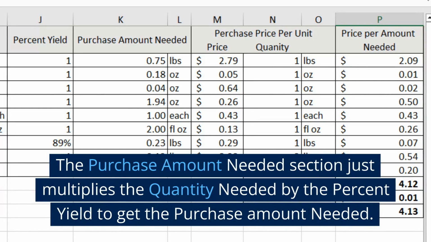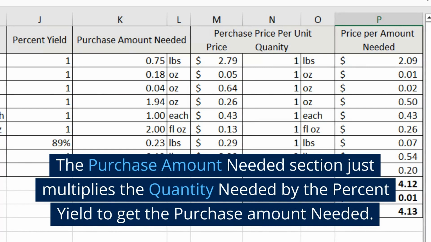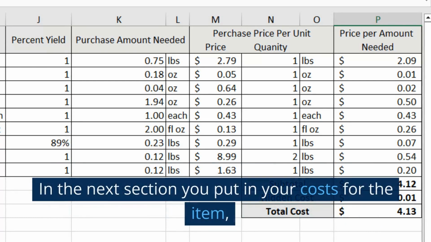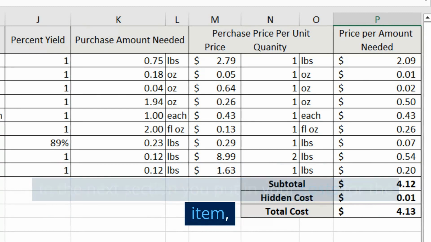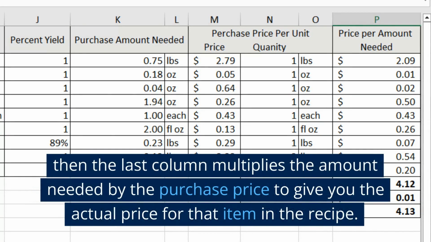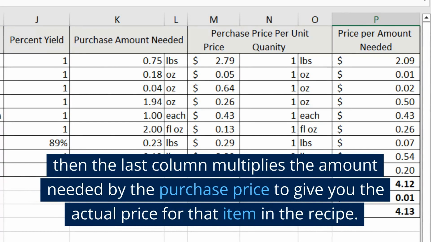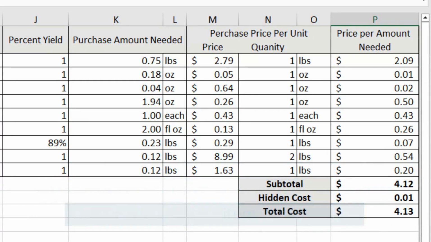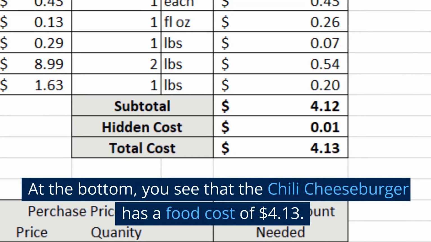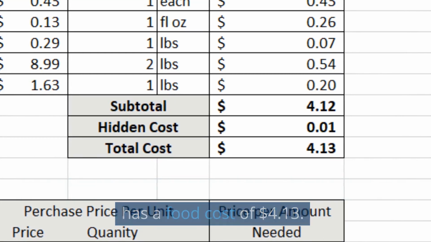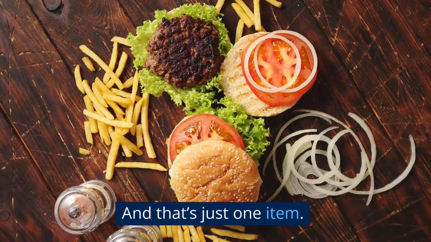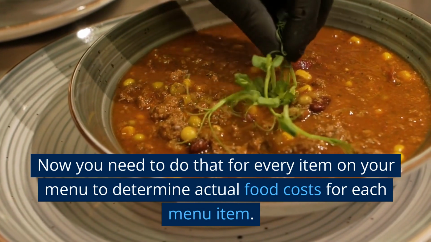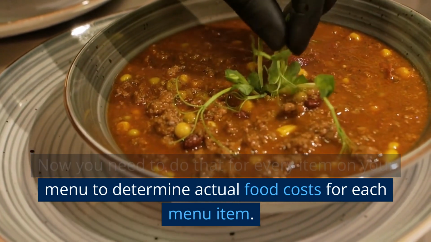The purchase amount needed section just multiplies the quantity needed by the percent yield to get the purchase amount needed. In the next section, you'll put in your costs for the item. Then the last column multiplies the amount needed by the purchase price to give you the actual price for that item in the recipe. At the bottom, you see that the chili cheeseburger has a food cost of $4.13. And that's just one item. Now you need to do that for every item on your menu to determine actual food costs for each menu item.